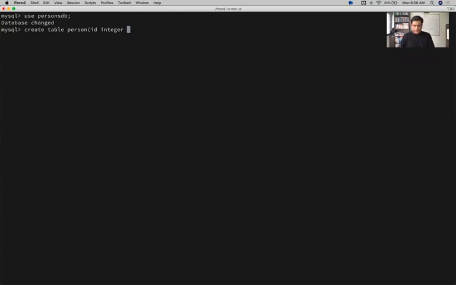So ID integer, something like primary key, and I want to get this auto increment. So I don't want to pass any value for this ID column. I want MySQL to create an ID for me automatically. So auto increment will automatically increment the ID next time when you insert a new person data.